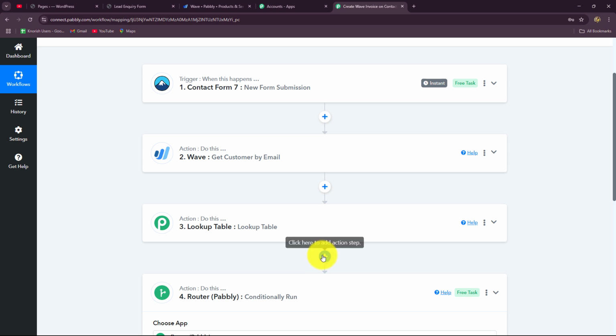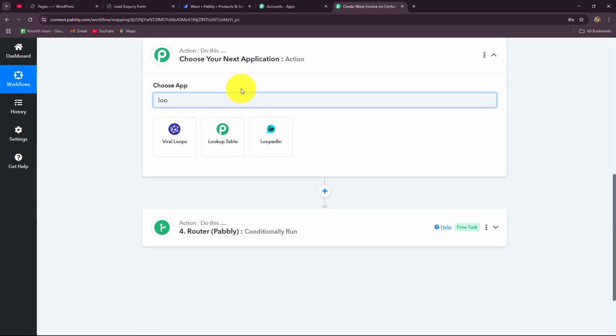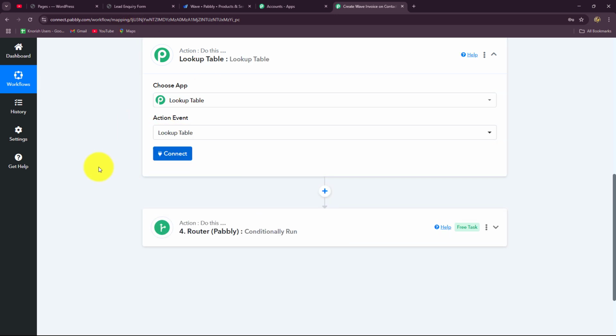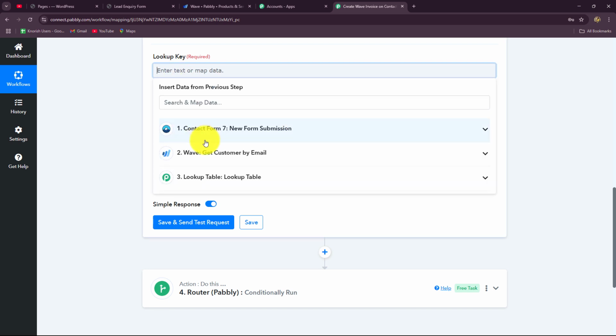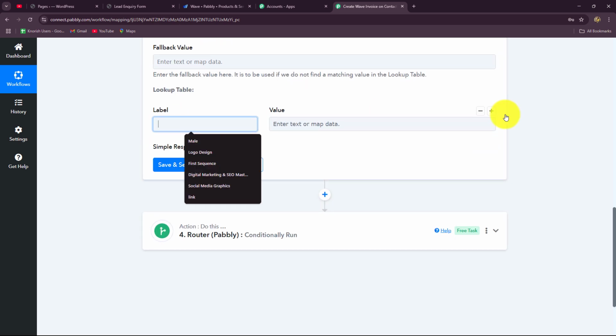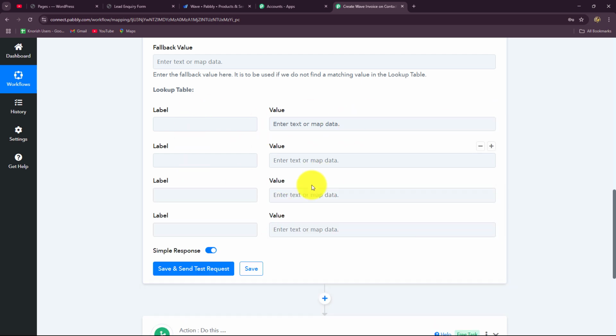Let's go back. Let's click on this add action step button. We have to apply lookup over here once again for the description of the product. So here let's select lookup table. Let's click on connect. Lookup key will again be the course name which we have received from our earlier response. On the basis of this course name, we are going to get the description. Okay, so here we have 4 courses. Once again, I'm going to click on the plus sign to add the fields.